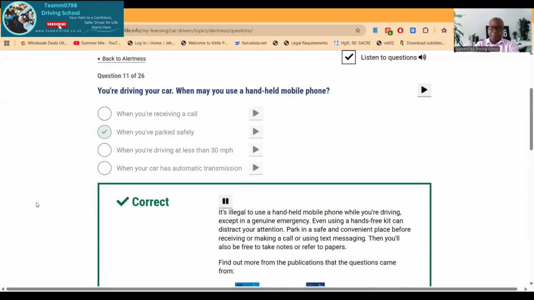It's illegal to use a handheld mobile phone while you're driving, except in a genuine emergency. Even using a hands-free kit can distract your attention. Park in a safe and convenient place before receiving or making a call or using text messaging. Then you'll also be free to take notes or refer to papers.